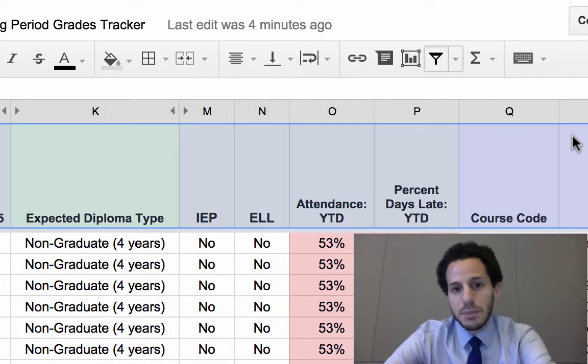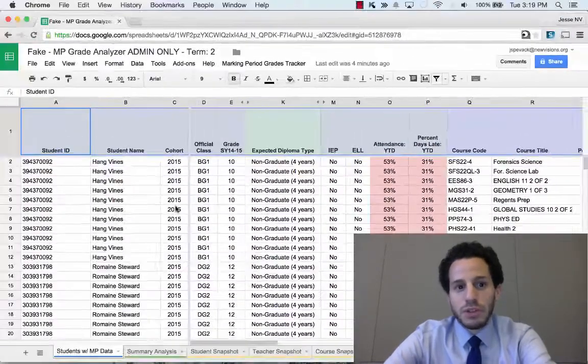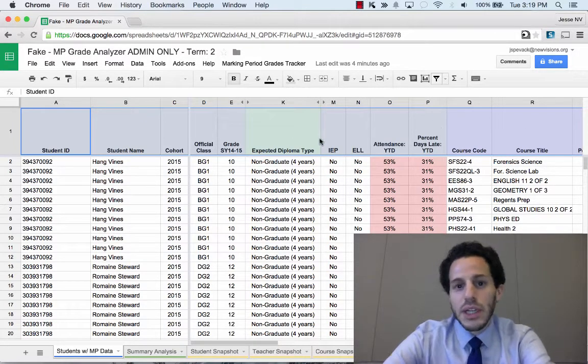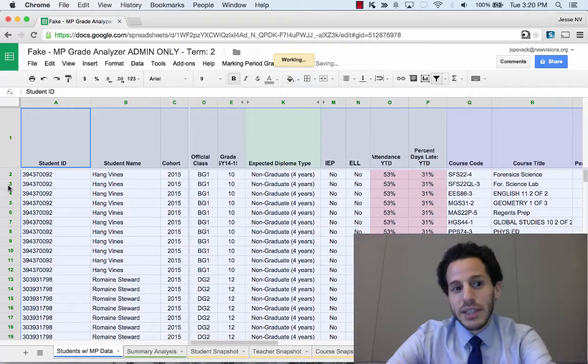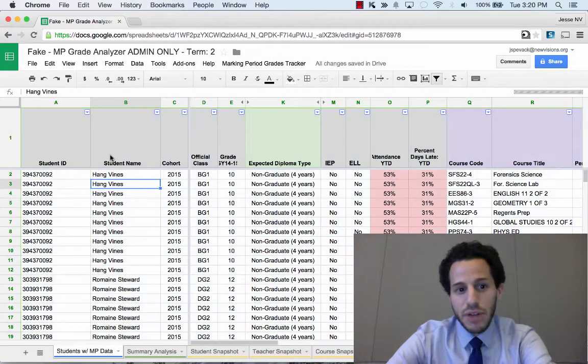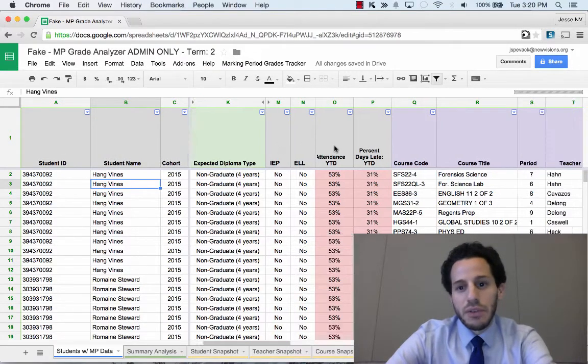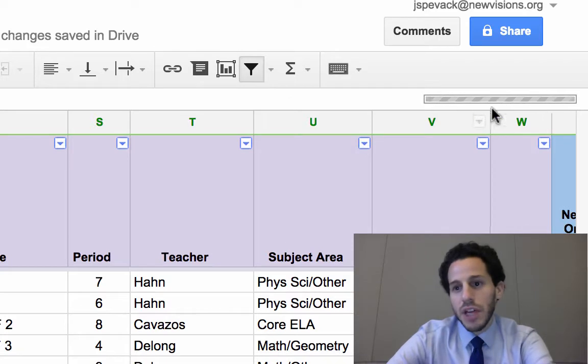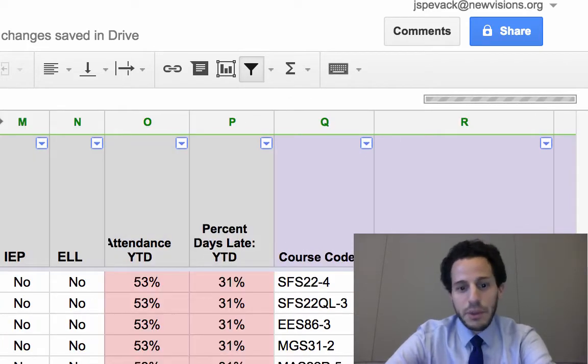This works in any spreadsheet, though when you're using New Visions spreadsheets, you really need to pay attention to which row you're applying the filter to. In the student sorter, for example, the filter actually gets applied to the second row, not the first row, so just be careful of that. Sometimes it takes a few seconds for the filter to turn on, and you'll get a progress bar indicating whether or not the filter has been applied and the spreadsheet has updated.